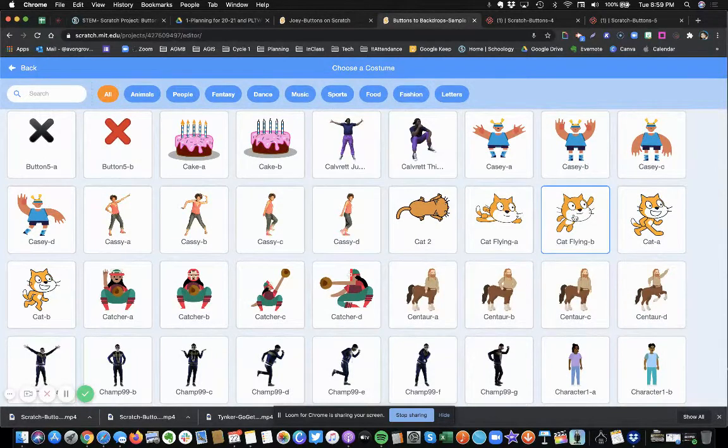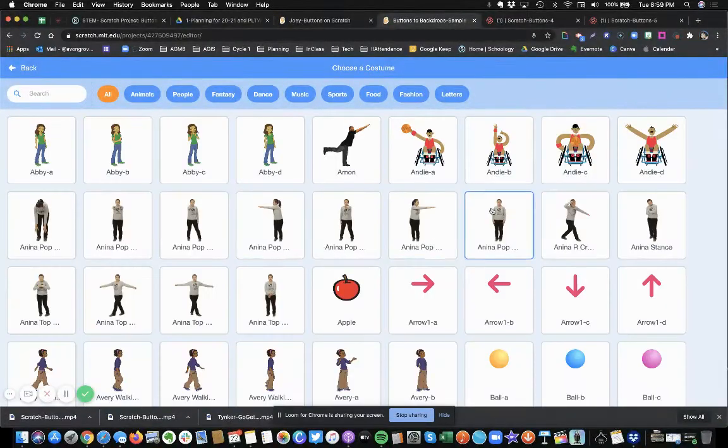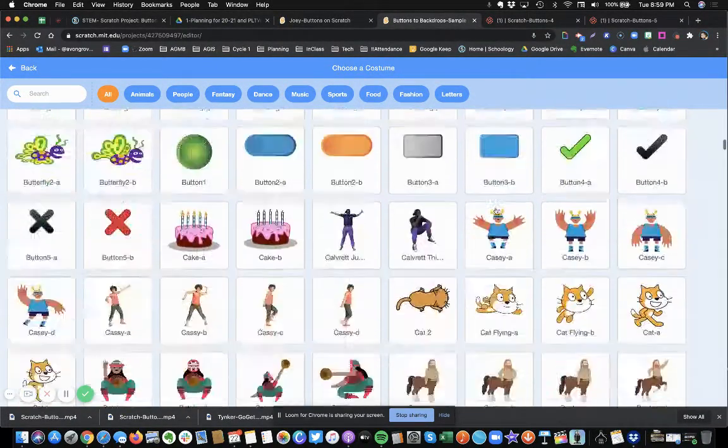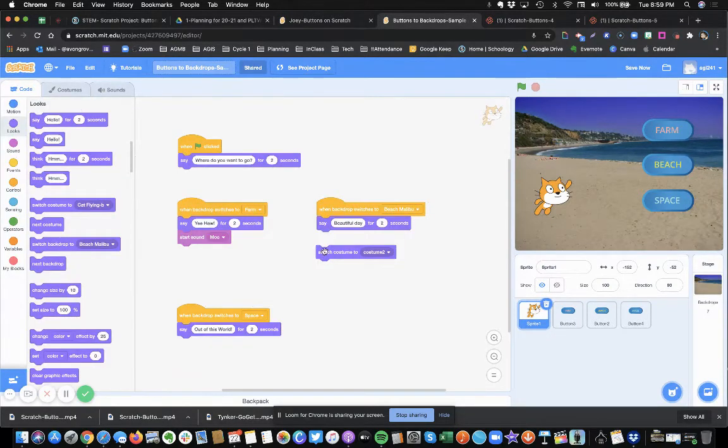But let me do this. He has a couple here. This one and this one are already in it. So I'm going to go ahead and I'm going to add this. So that'll be the third one. And then let me do that again. And I'm going to add this one. Okay. So now back in my code, I can just have him switch a costume.